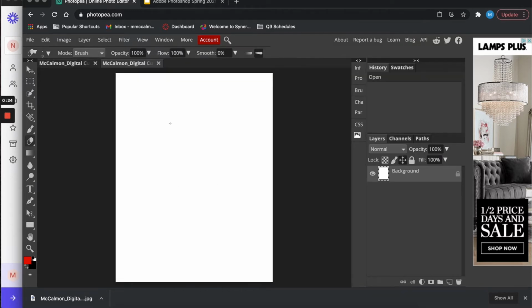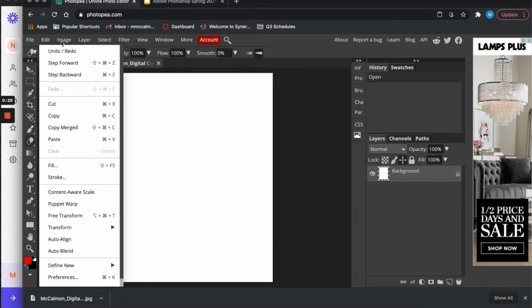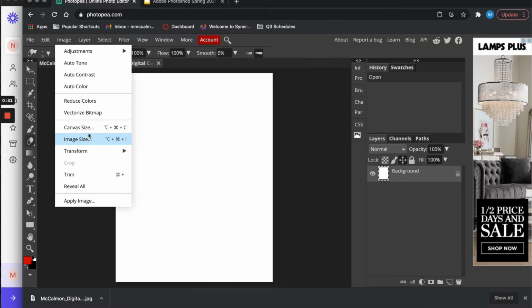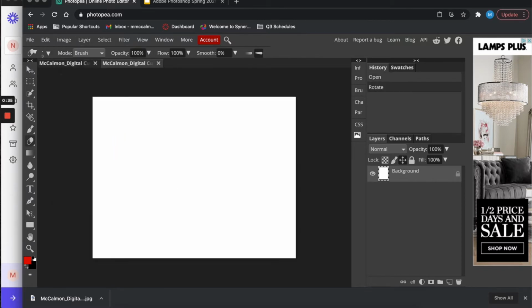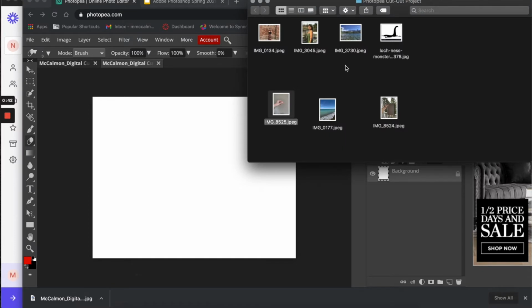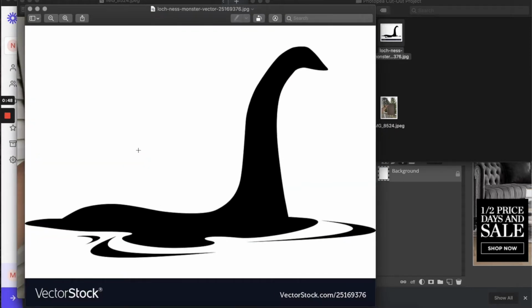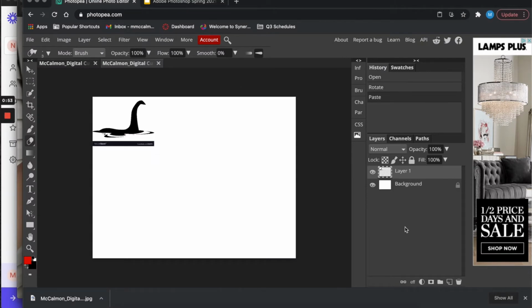There we go. And I actually want to change the orientation because my image is landscape. So I'm going to go to Image, Transform, Rotate 90 degrees. So now I have a landscape orientation on my canvas. So first I want to start with my digital image of my cutout. So I'm going to Control or Command C, Control or Command V to get that pasted in there.